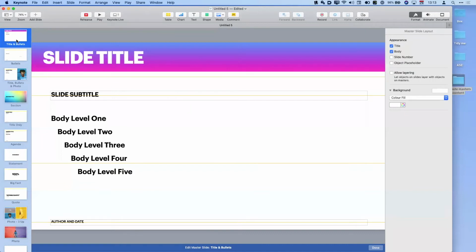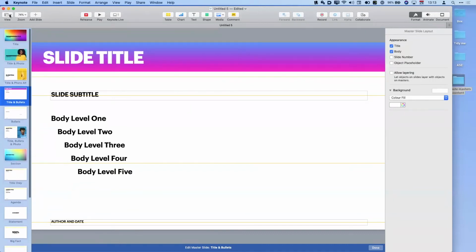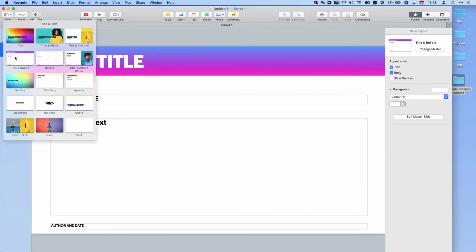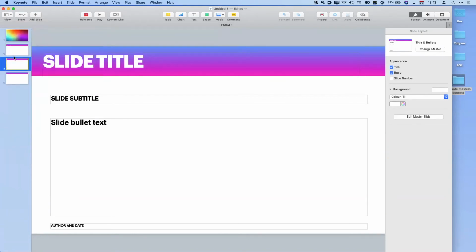If I exit my master slides, firstly, you can see that both slides that were built around that master have changed. And if I choose add a slide, that new modification is in there. So that's one way I can do that. And I can do that on a slide by slide basis.